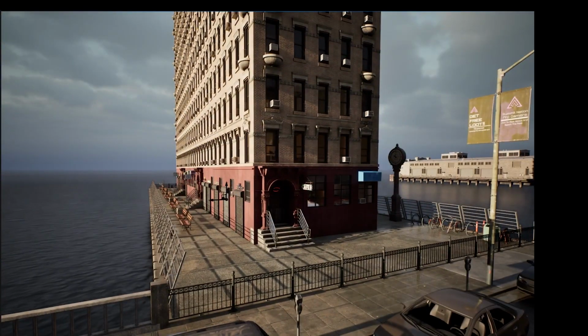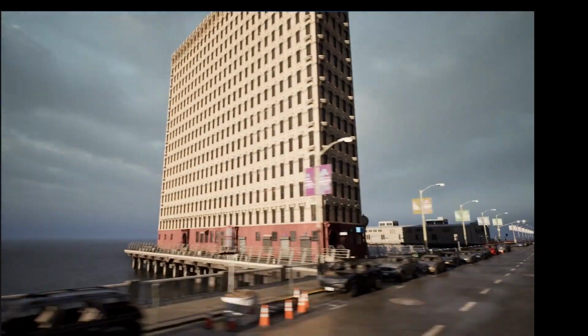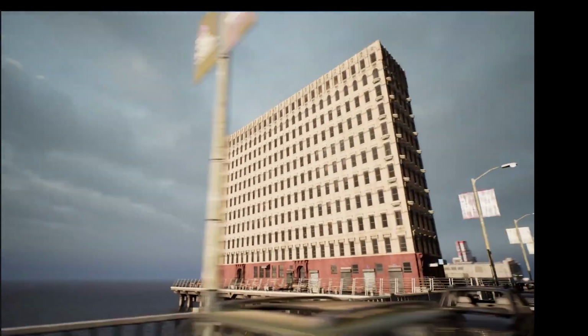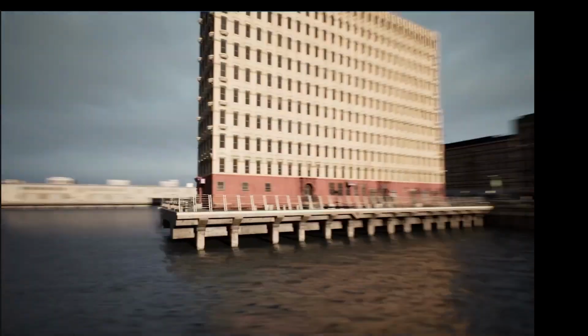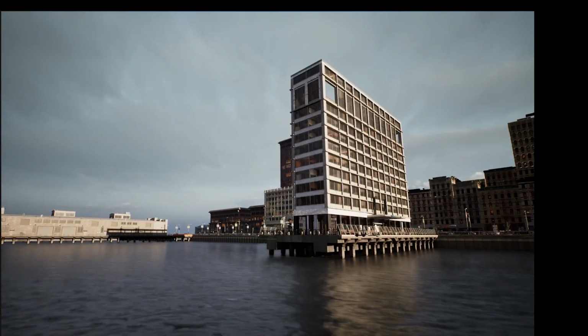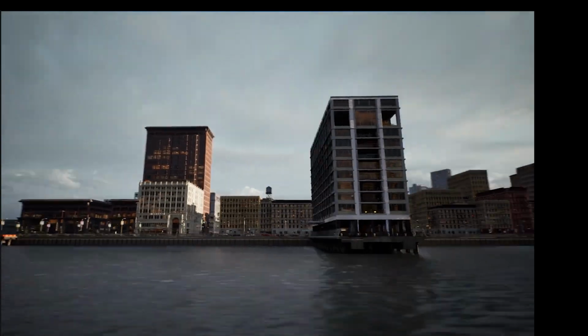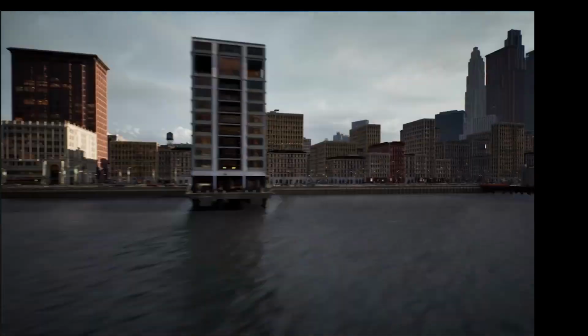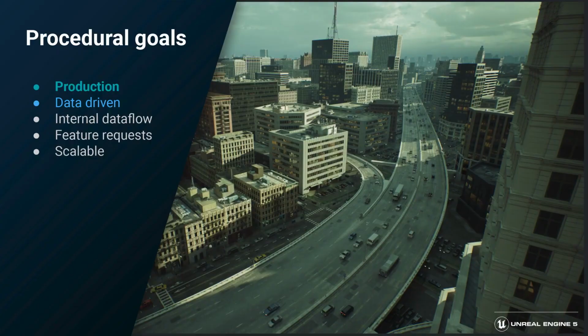Now I'm changing the prop placement density and seed. Let's lower the height of the building. Finally, I'm changing the style of the building and making it wider. There, done. Building added.